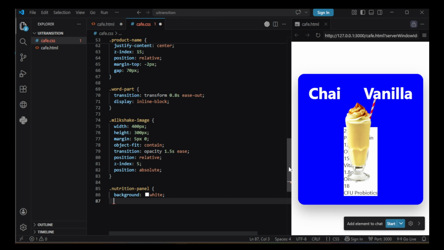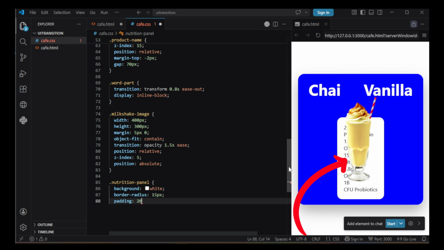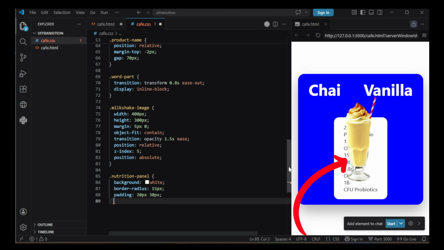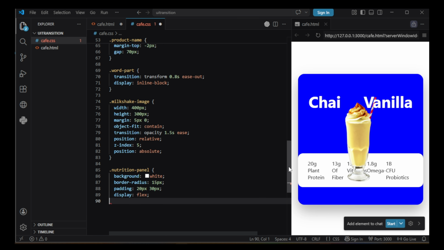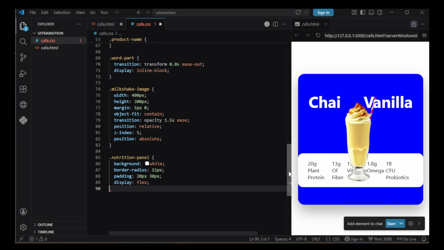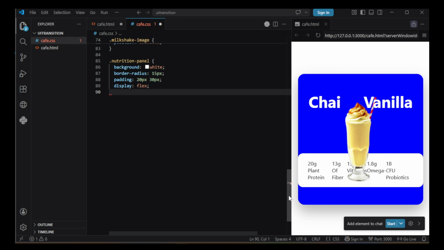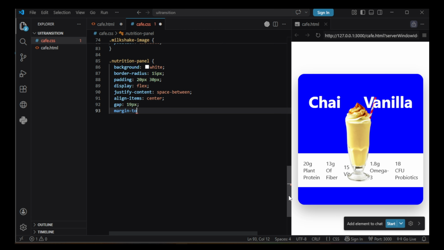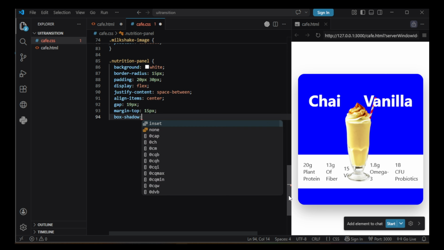Now, let's look at the nutrition panel. This section is styled like a card. White background, rounded corners, some padding and spacing, and a subtle shadow. This creates contrast against the background and makes the information easy to read. Each nutrition item is centered and the values have a transition applied. So when we animate them later, they don't just appear, they ease into view.